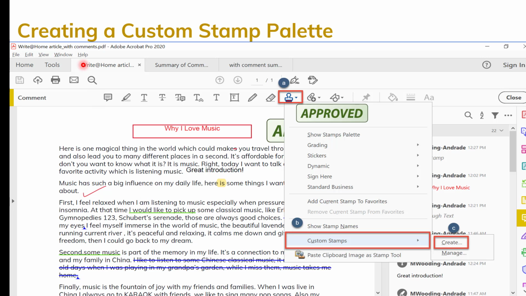Now let's look at creating a custom stamp palette, almost like creating virtual stickers. Adobe Acrobat Pro comes with its own preset stamps, but there's no fun in that until you create your own in a couple of quick and easy steps. Click on the stamp icon, then select Custom Stamps almost to the bottom of the drop-down menu, then scroll across and click Create.